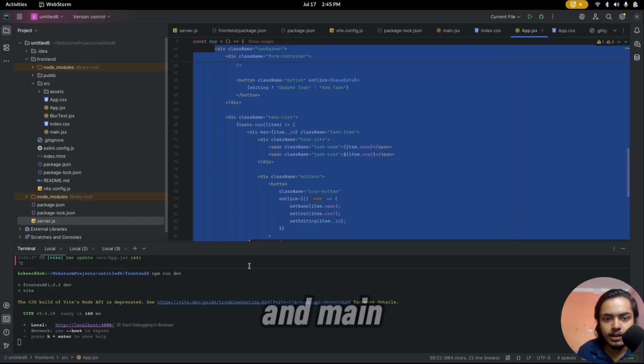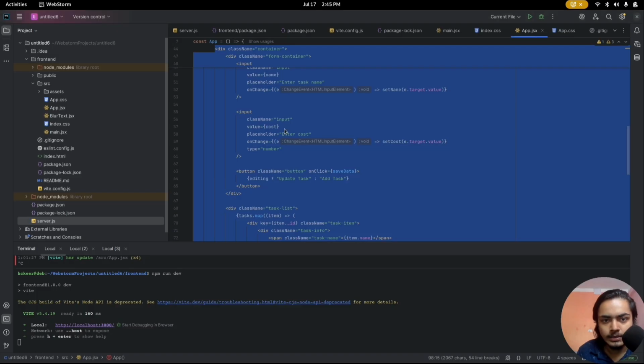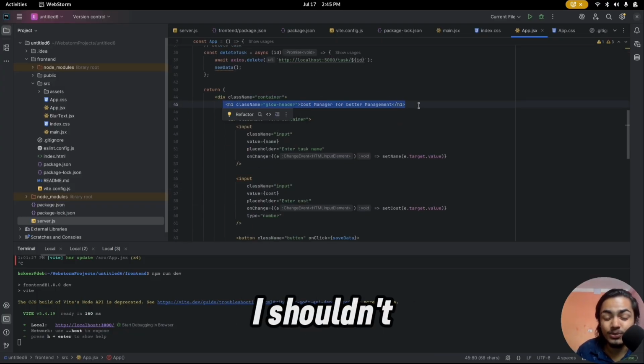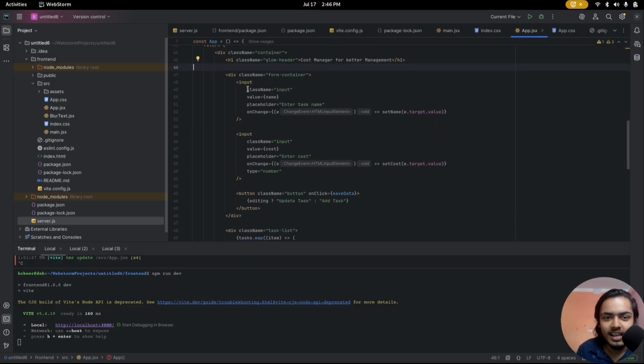And this is our main div file. This is our container and main div file that we are seeing here. Cost Manager for better management. This is the h1 heading that I might not need to tell you about, because it is very easy to understand, and I think you guys might know it.